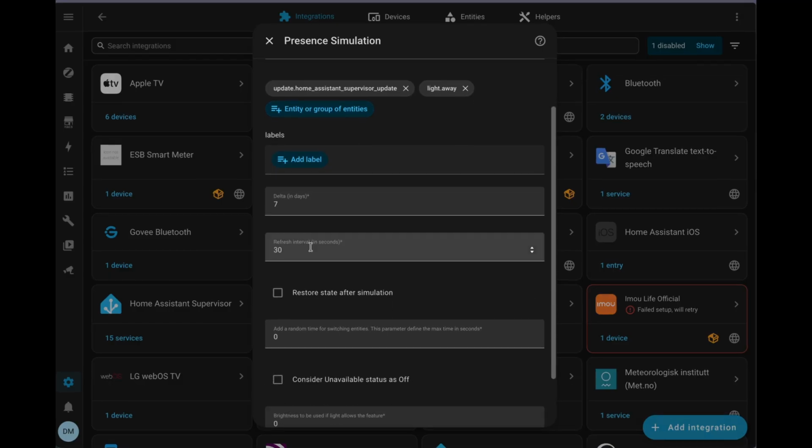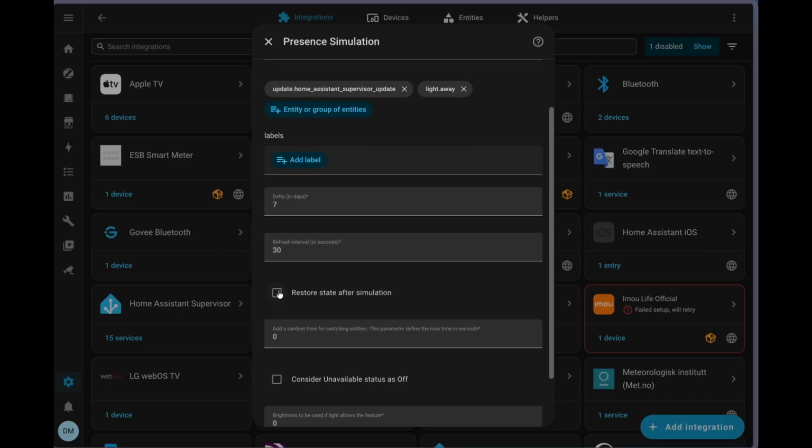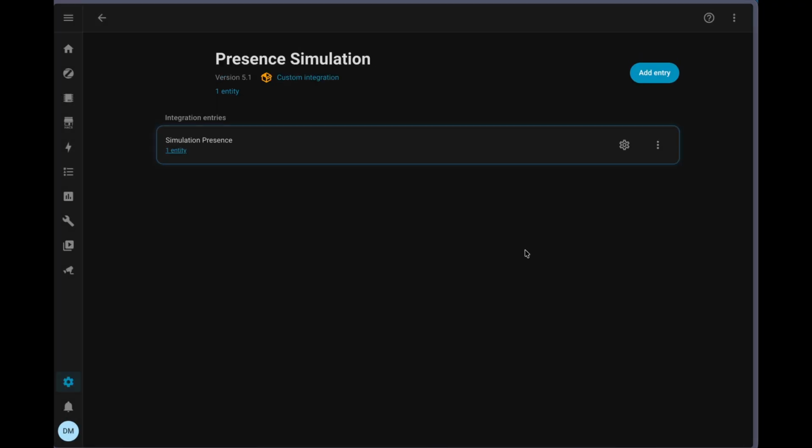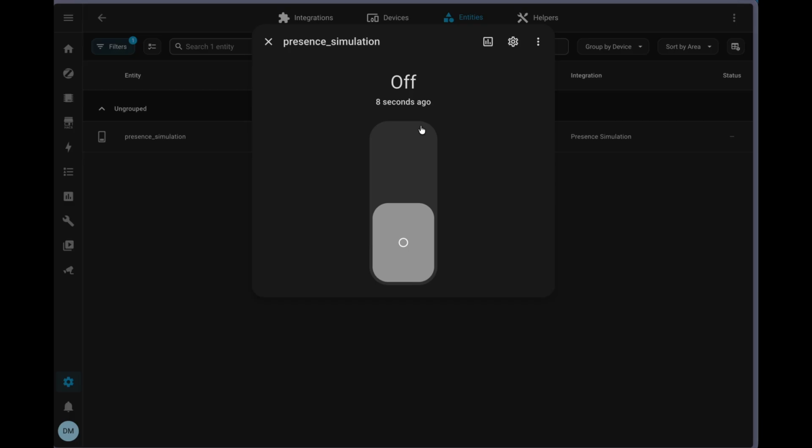Next is Delta Days, which I'm just going to leave as 7, so it'll replay the events of the last 7 days. I'm going to leave the refresh interval at 30 seconds. That's just how quickly it notices its state has changed, like turned on or off. I'm going to click Restore State after simulation, so my lights will go back to the way they were before the simulation started. I'm not going to bother adding any randomness to it. Then just press Finish, and that's it set up. If we click into it, we can see then it's just a switch here that we can use.